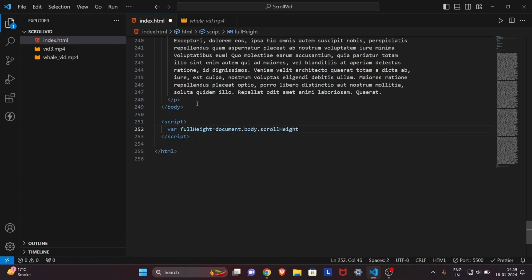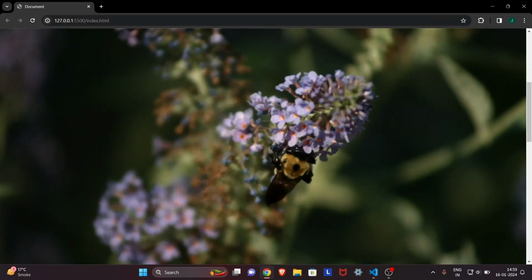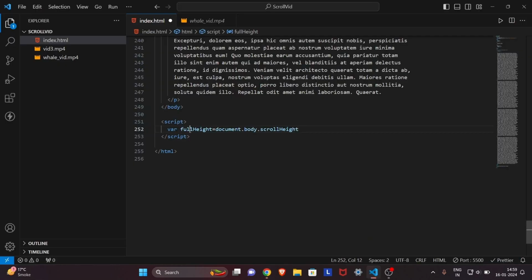So as you can see, this one. So what will this value give us? This will give the total height of this website. So if you just scroll this scroll bar from the top to the bottom, the length of the scroll bar, you can see that the total traveling distance of this scroll bar is the total height, which this fullHeight will give us.